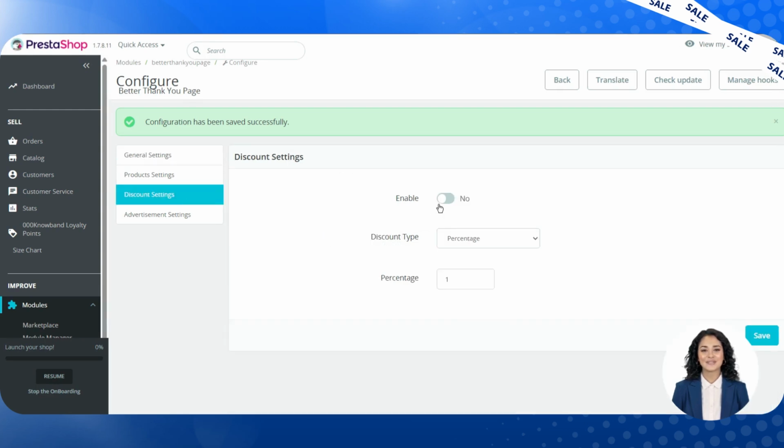Next is the discount setting. You have to keep it enabled in case you want to display the discount in your discount block, and choose what type of discount you want to display. You can configure it as either a fixed price or a percentage. I've chosen the fixed price, a fixed price of 10. Click on Save.